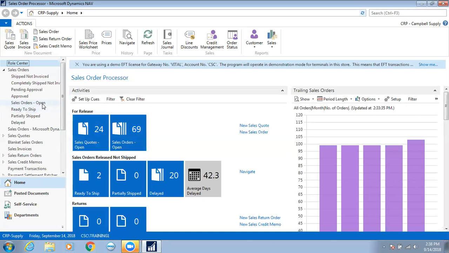Here is the open sales order, which would be the same as clicking this tile. But there are also sales orders that have been shipped but not invoiced. There are also ones that have been partially shipped or ready to ship that you can take a look at differently. We're going to go ahead and click on our open sales order tile here.